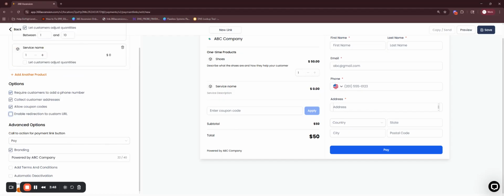But advanced options, call to action for a payment link button. So do we want this to be a pay, a book? You see it's changing on the right, or a donate. You can do that as well.